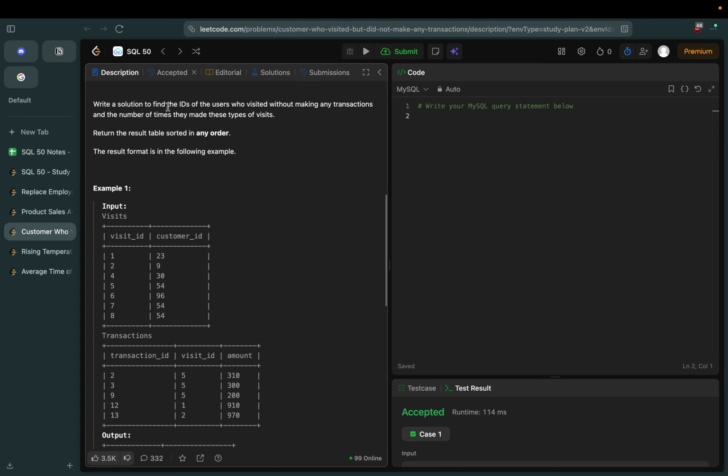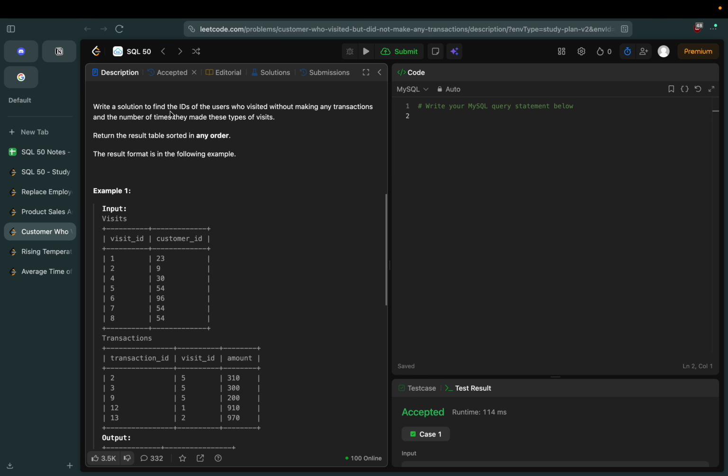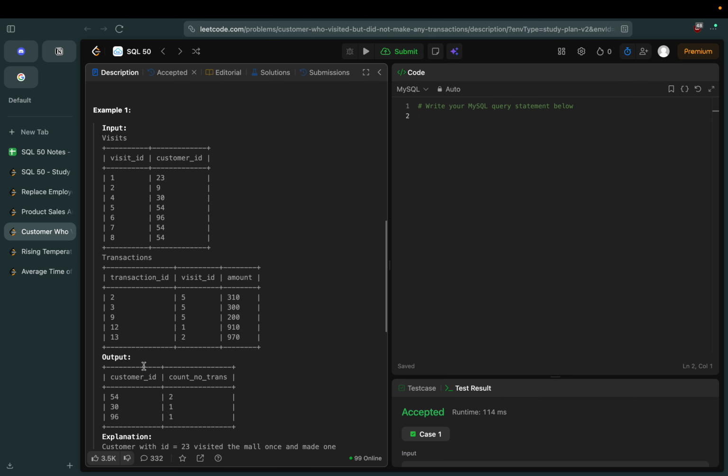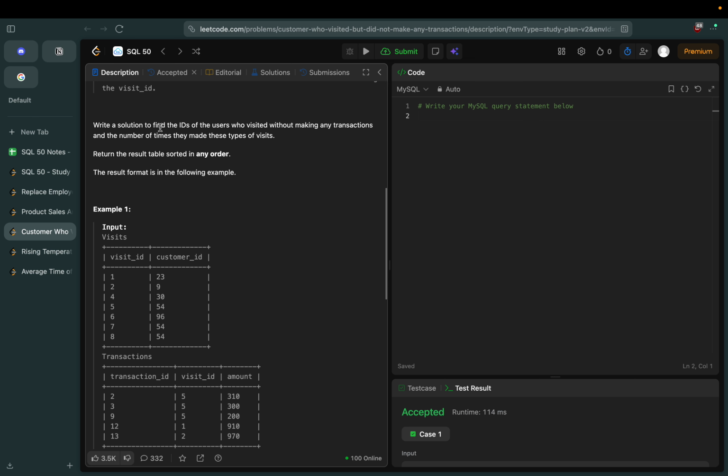Write a solution to find the IDs of the users who visited without making any transactions, and the number of times they made these types of visits. So this is kind of confusing. First of all, to make things clear, let me look at the output. Yep, we are getting a customer ID, although it says over here write a solution to find IDs of the users. Essentially, we want to fetch the customer ID who have made a visit but have not made a transaction. And we also want to give the number of times.